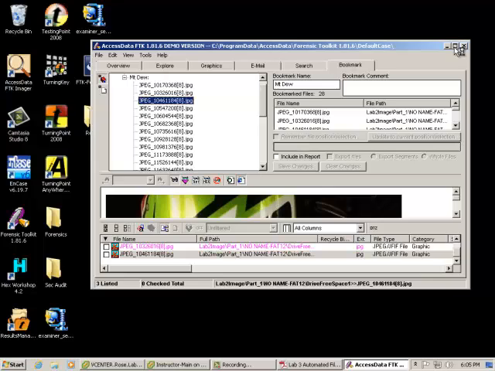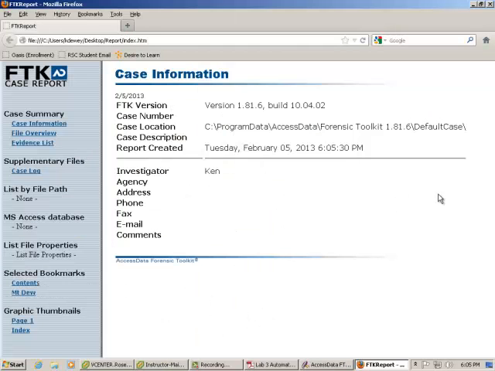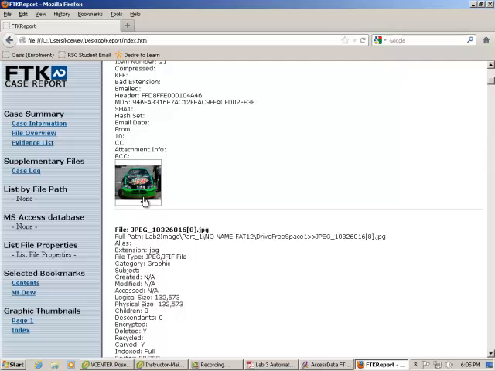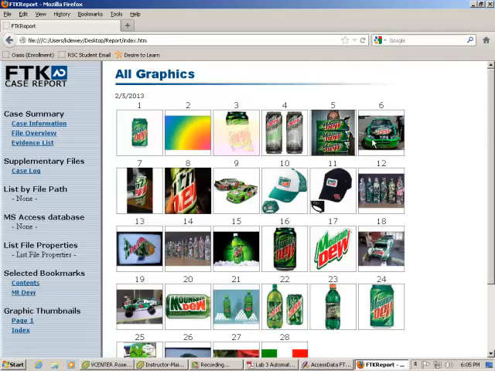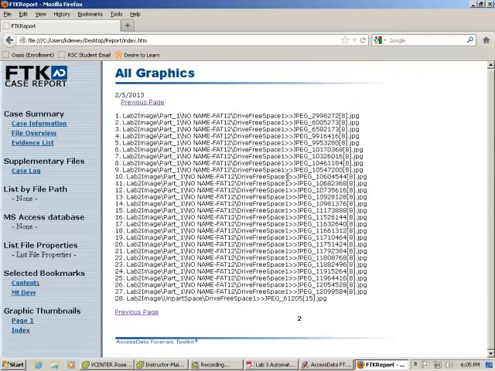You wish to view it? Yes. All right. Now we have a report. Okay. In here I can see my bookmarks. I can see the contents of them. I can actually see the Mountain Dew bookmark with the files, and I can click on them and see the full size. I can go to the graphics at the end. I can see an index of the graphics. So pretty simple to do.